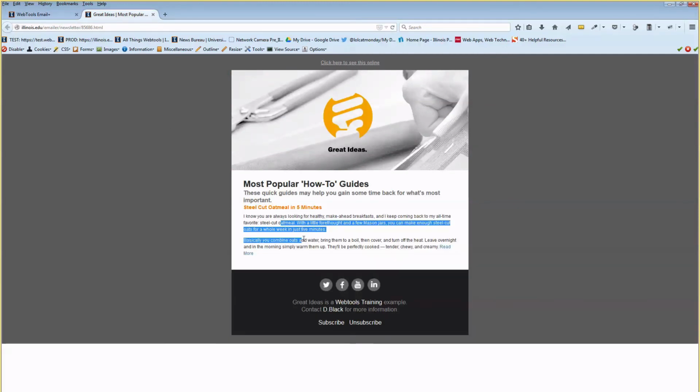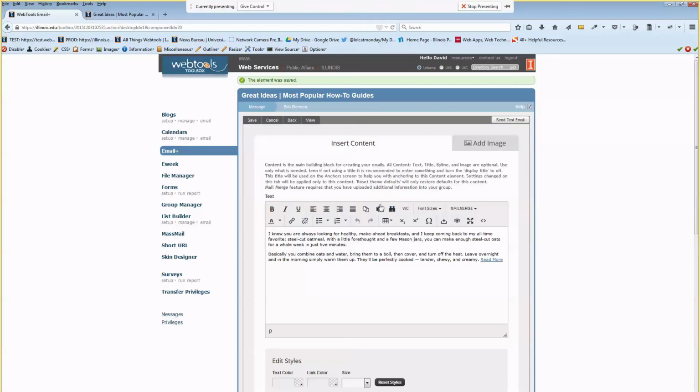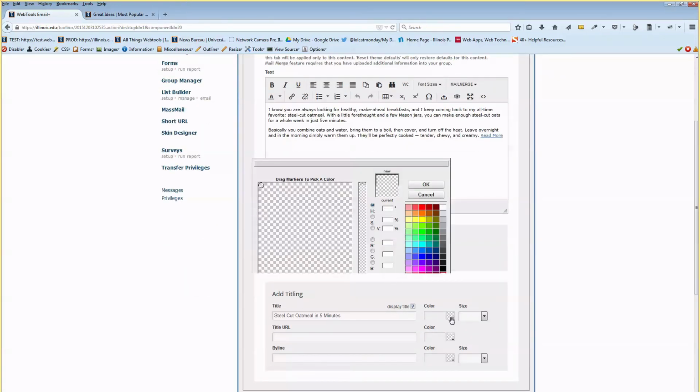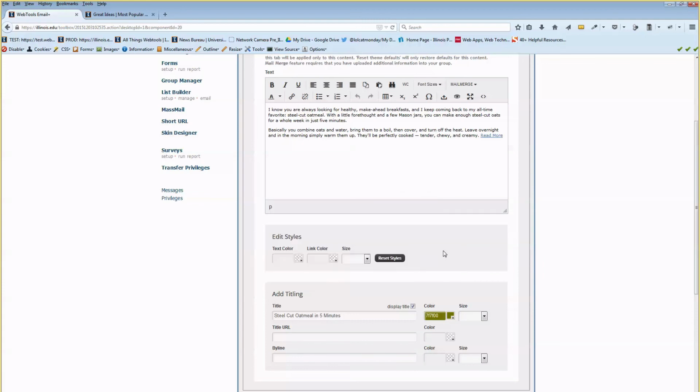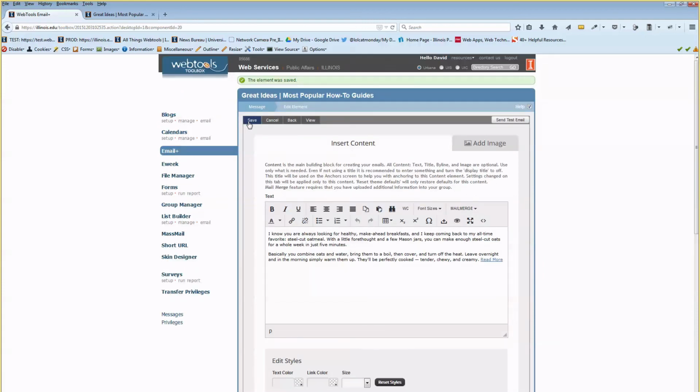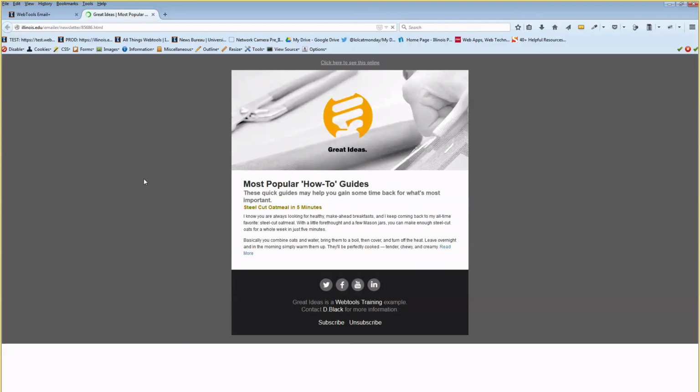Okay, so got my body text, and I've got this headline, and it's orange. Let's just say I want to change the color of that, and we can do that. So it's orange. I don't know. Let's make it, let's see here. Let's make it this color. Okay, I'm going to save. And then I refresh, and now I've got this kind of gold colored headline.